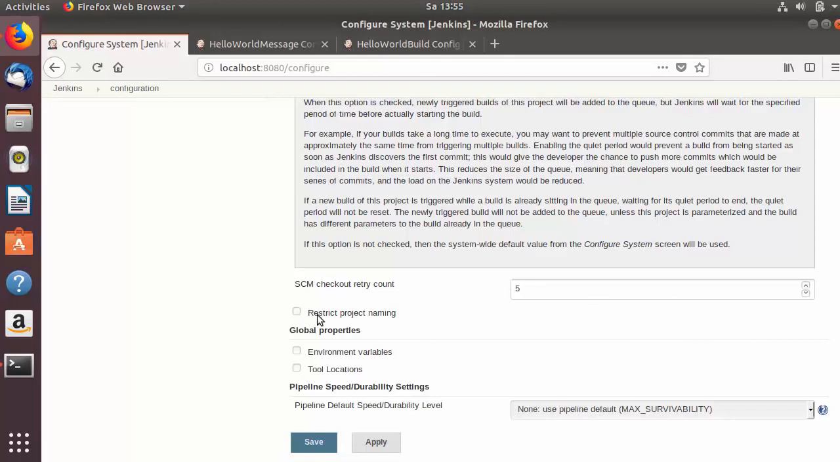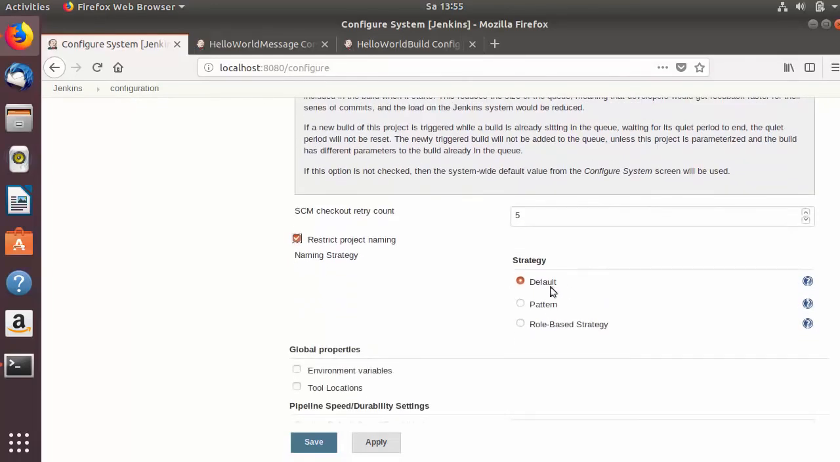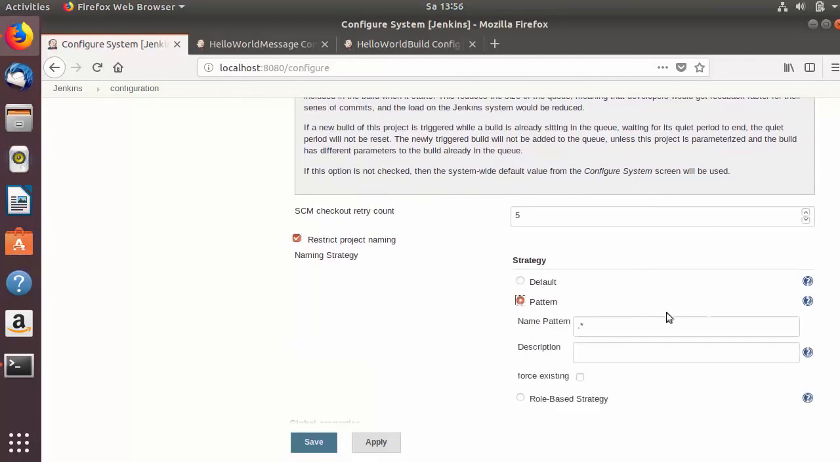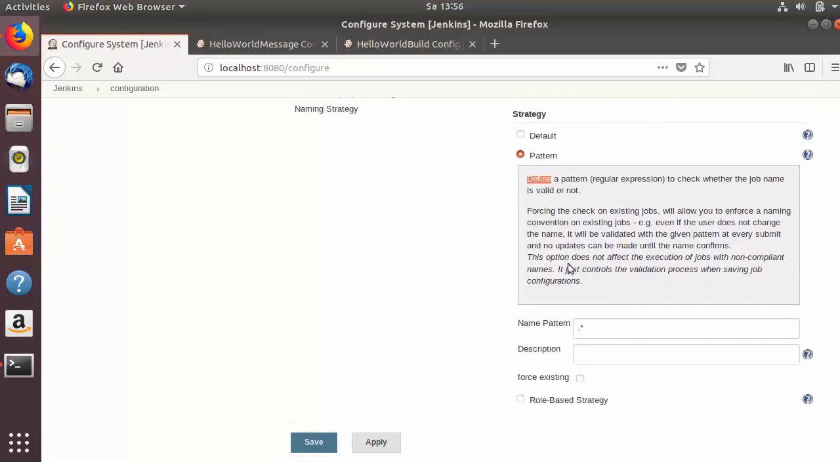Now the next option is restrict project naming. So let's see this option also. So by default it's default. Now you can choose the pattern option here, or you can choose the role based strategy option here also. So let's see what this pattern option does. So I'm going to click on this question mark, and you can see some description here which says define a pattern or a regular expression to check whether the job name is valid or not. So for example, I define some pattern here for the naming of my Jenkins job. So let's say I define java.*.